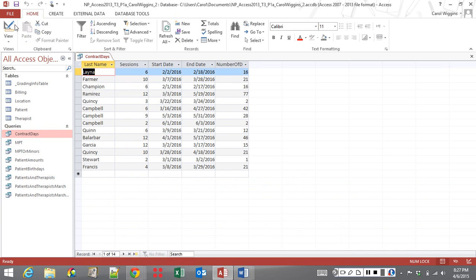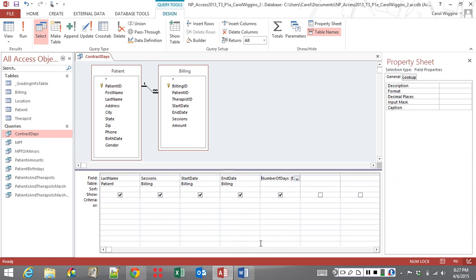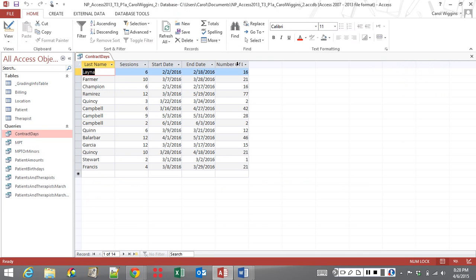But we also want to change the caption so that it actually says number space of space days. So if you right click again on this field and go down to properties, then you get your general property sheet over here on the right hand side, and you've got caption. And so now in caption you can say number of days with the spaces. And then once again save it, run it, and you're going to see it says number of days now.